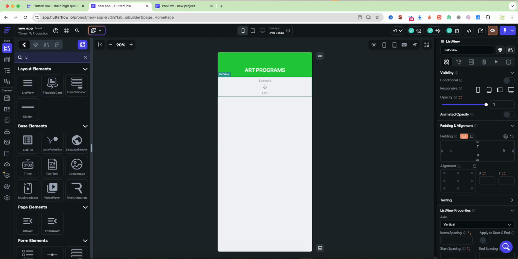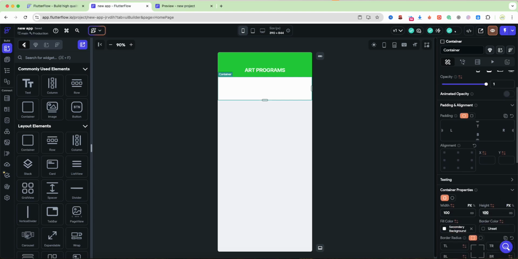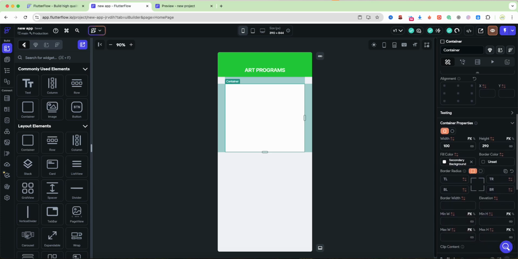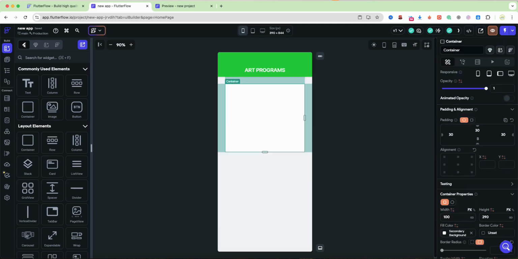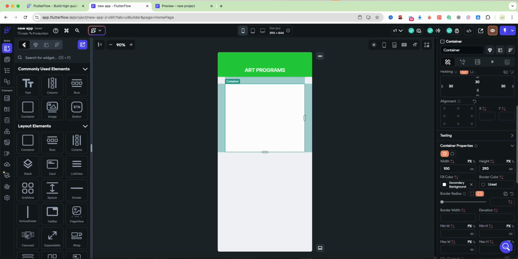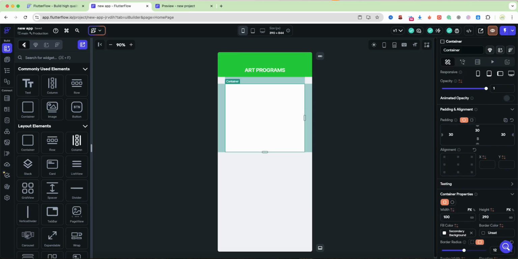Then we add container, add height 290, add padding, top 30, left 30, right 30, and we update border radius 12.